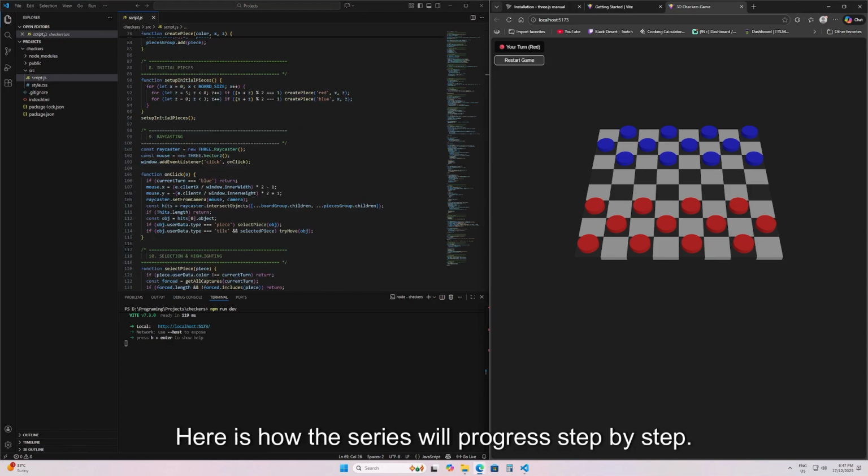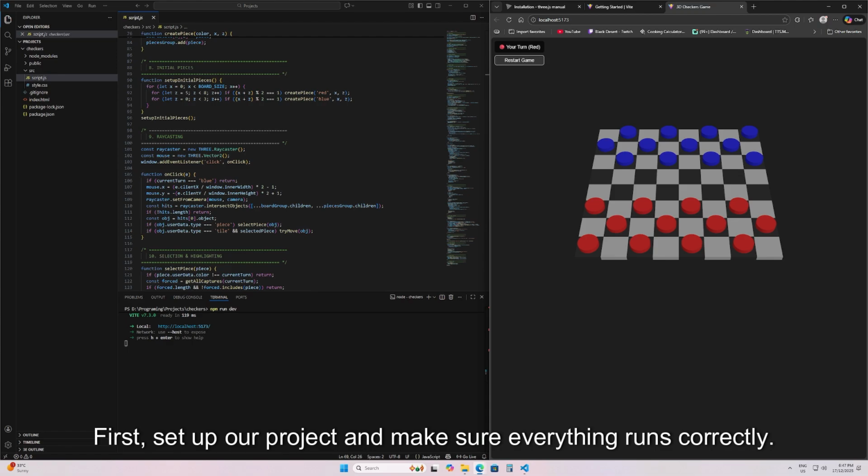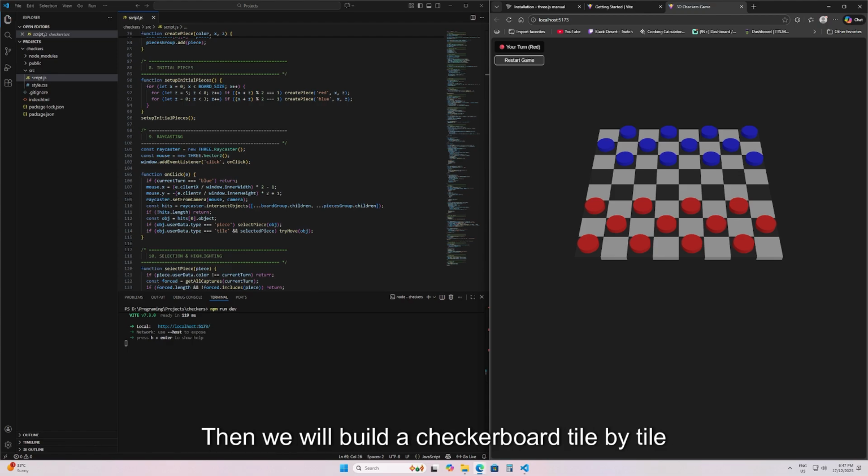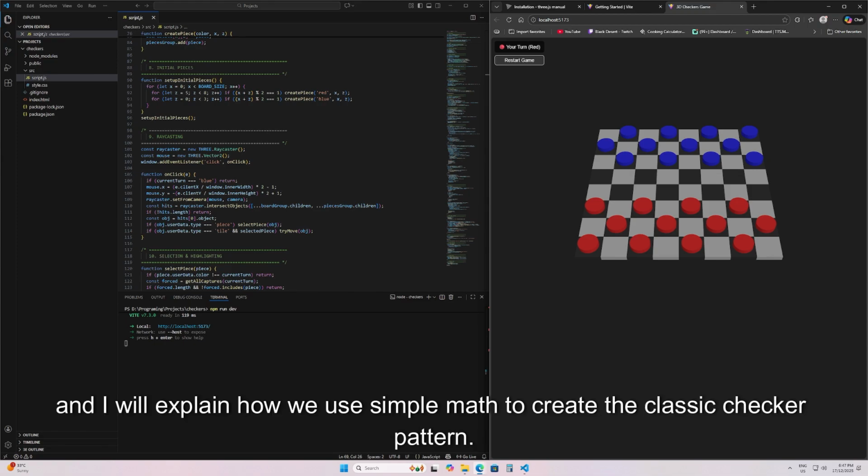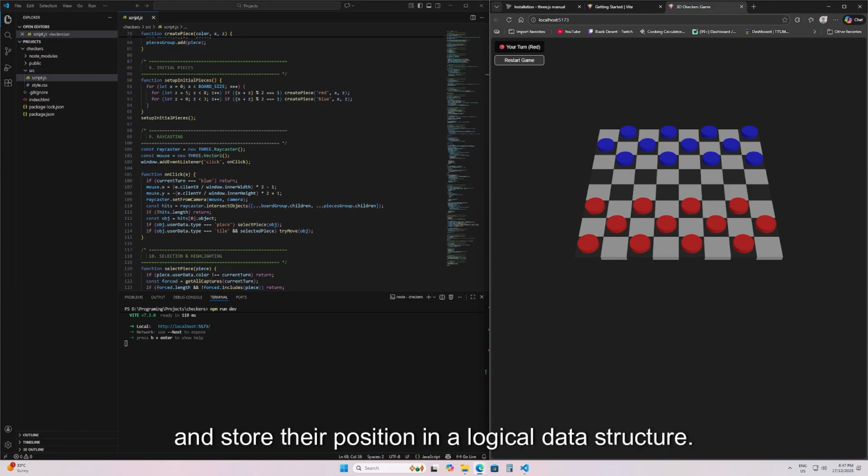Here is how the series will progress step by step. First, we will set up our project and make sure everything runs correctly. Then we will build a checkerboard tile by tile, and I will explain how we use simple math to create the classic checker pattern. After that, we will add pieces and store their position in a logical data structure.